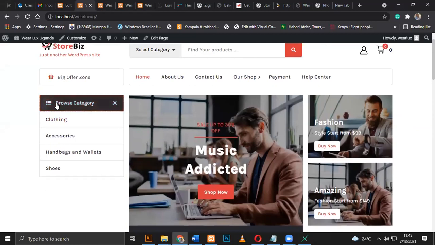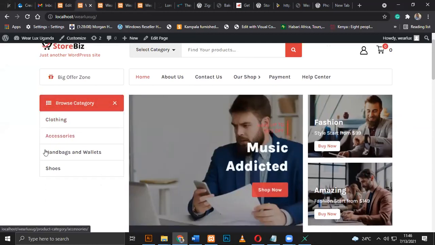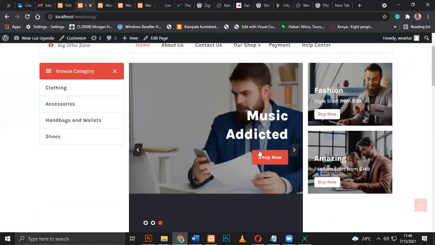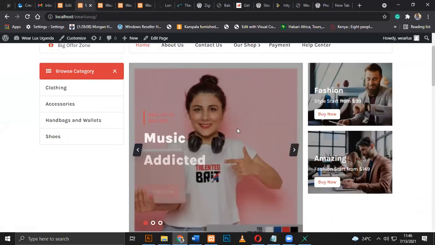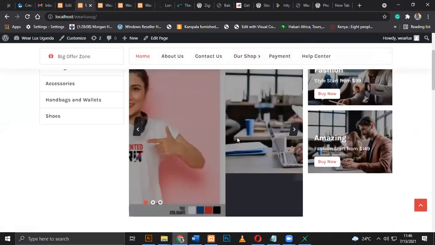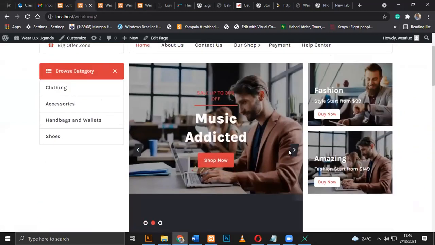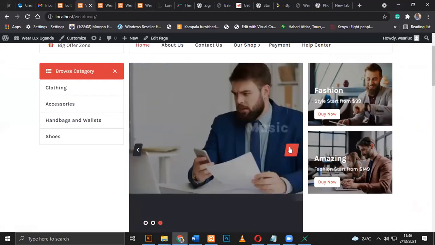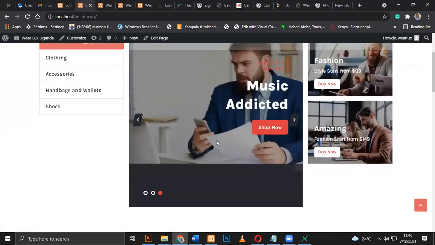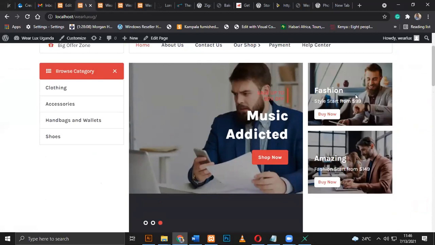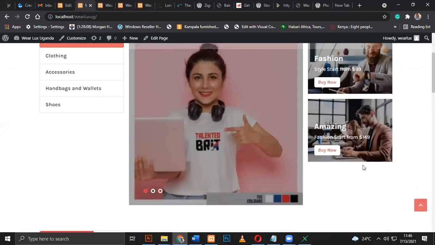Now you see I have the browse category with all the categories I've created so far. Now you see the slide area. It has this image I added in slide 1. Slide 2 has that default. Slide 3 has this default. Now it also has this area here and this area here.